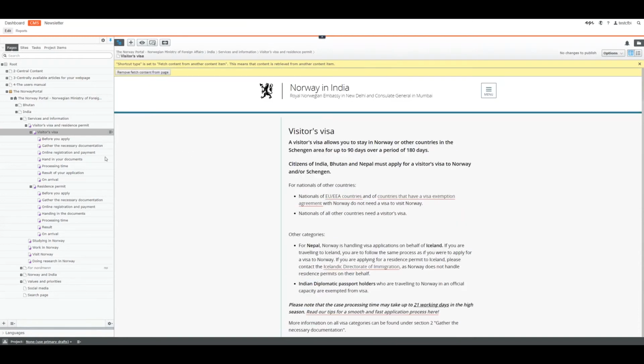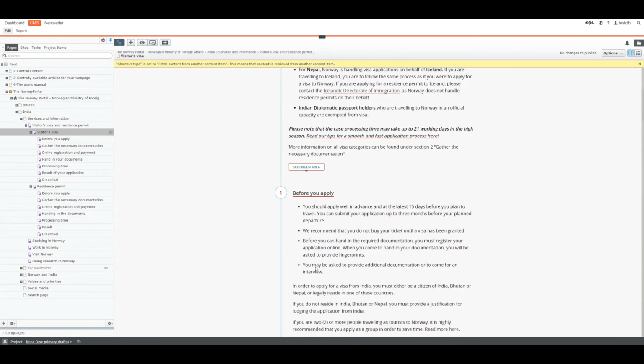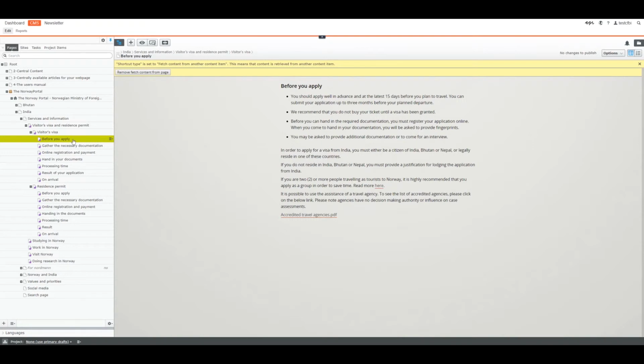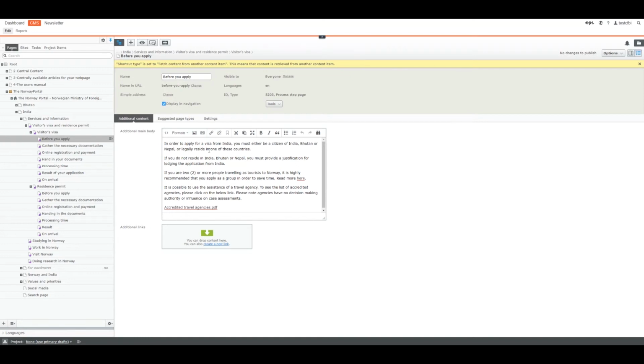Now let's edit one of the sub articles added to the visa section. Let's go to before you apply. Once again, you see the yellow box. This is fetch content from our central services, and we have to go to all properties to edit them. You won't see the text at the top, and probably in these cases there are no central content.